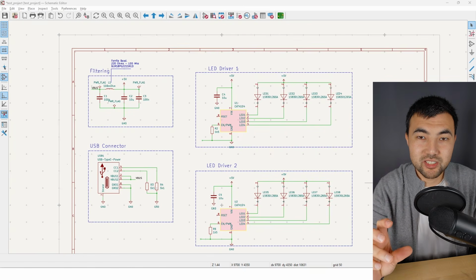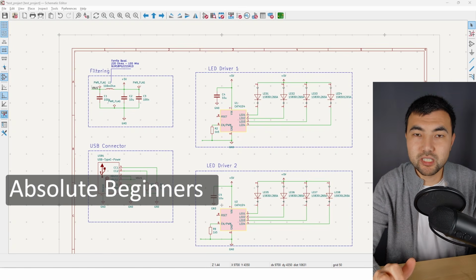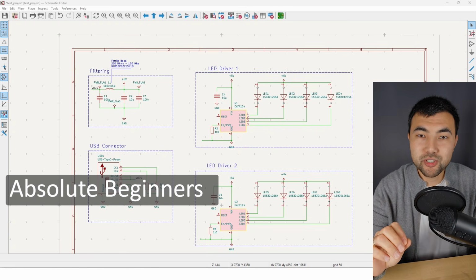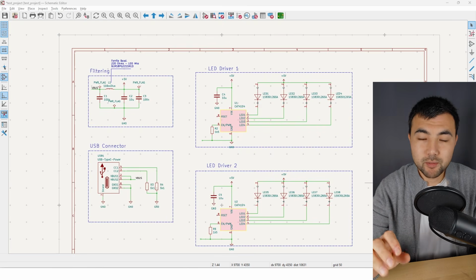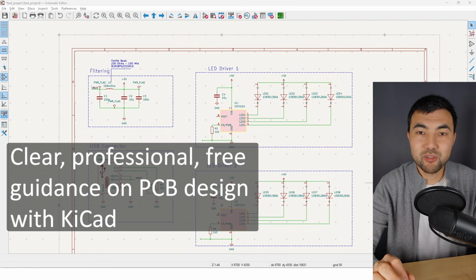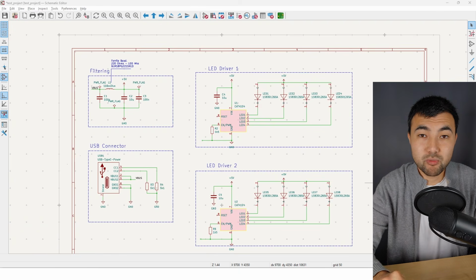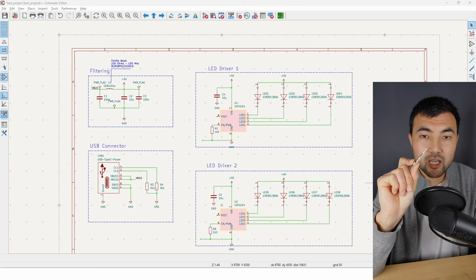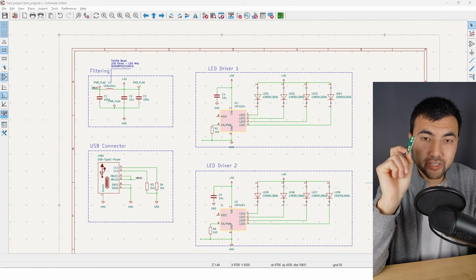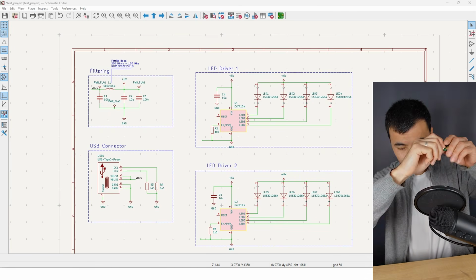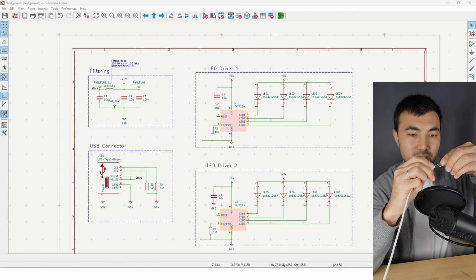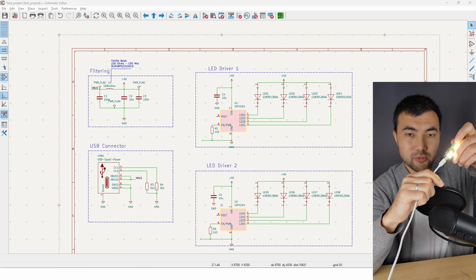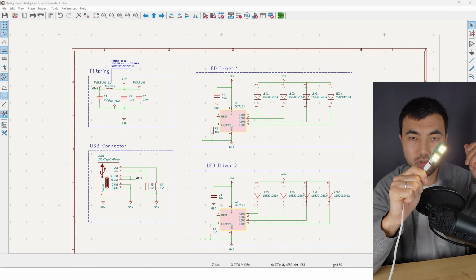This course is designed for absolute beginners seeking professional, clear, free guidance on PCB design, especially with KiCad. By the end of this course, you will design a complete PCB ready for manufacturing. Our target board is a simple, practical project. It's a small device that can be connected to the USB Type-C cable to turn on the light.